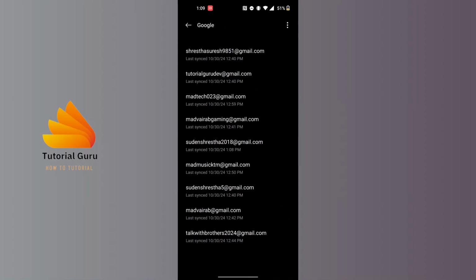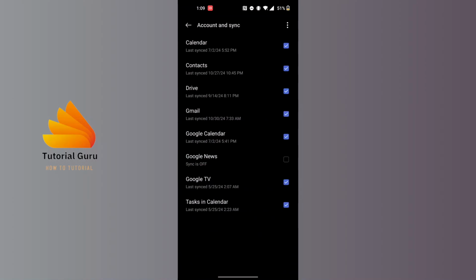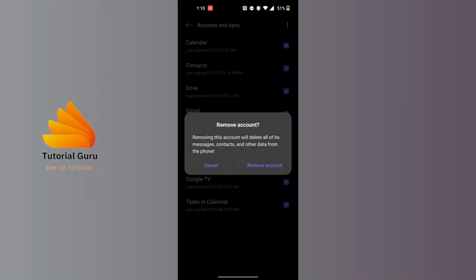Now, in order to remove a particular account, tap on the account which you want to remove from your Google Play Store, and it will show you like this, whereas at the top right corner of the screen you can see a three dotted icon available for us. Tap on that three dotted icon at the top right corner of the screen and you can find the remove account button over here. If you tap on the remove account button, this kind of box will appear, and if you again tap on the remove account, your account will be removed from the Google Play Store.